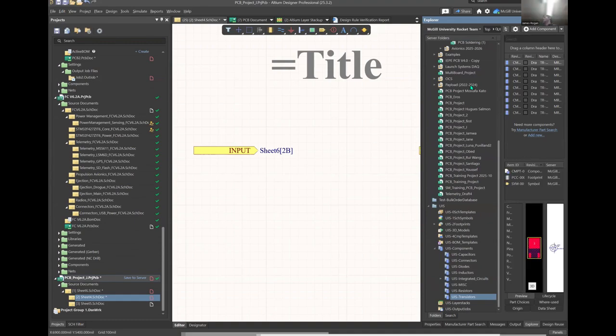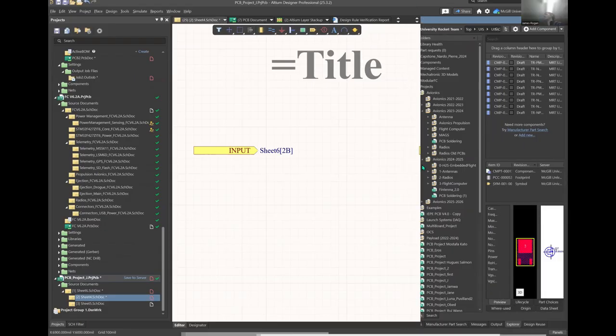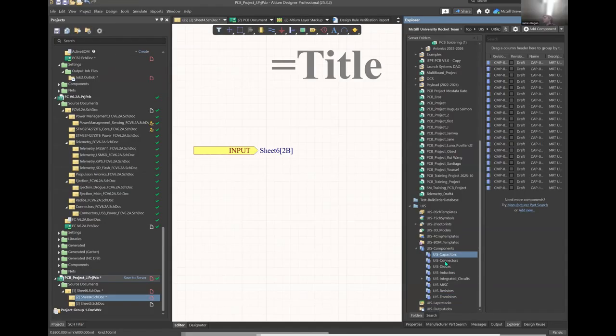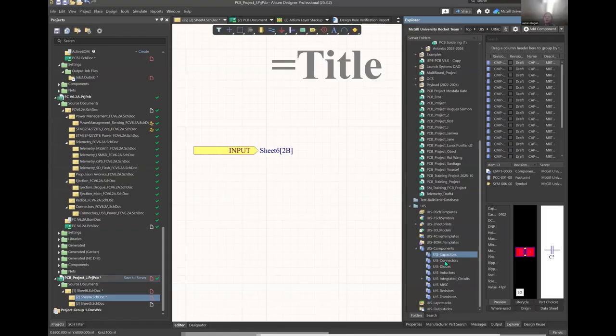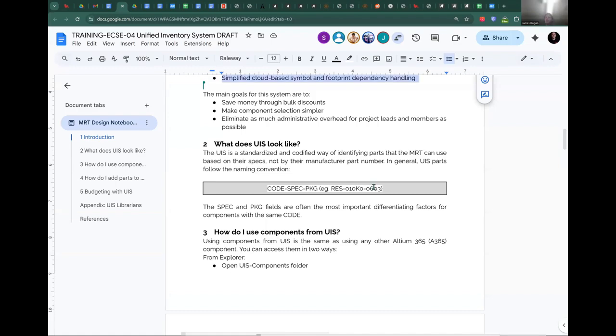In the Explorer panel, you can open the Explorer panel by hitting Panels. There's a bunch of panels available. You can hit Explorer, and then you'll get a window like this to open up. At the bottom here, there's a folder structure called UIS, and in that folder structure, there's another one called UIS Components. In this, you have a variety of electronic components categorized into folders. So this is sort of how UIS looks in Altium.